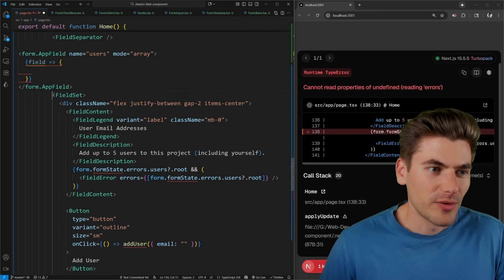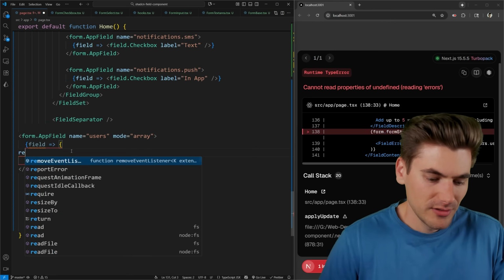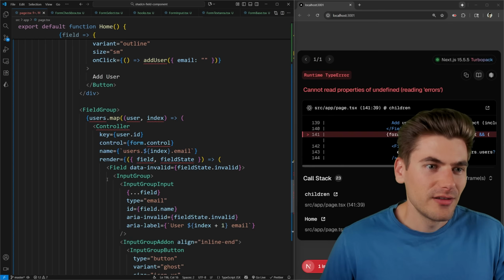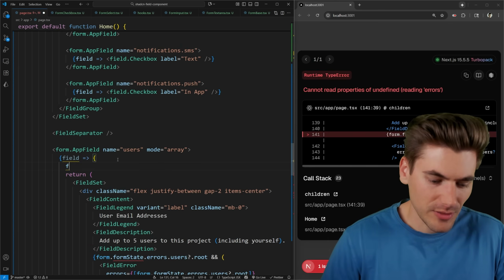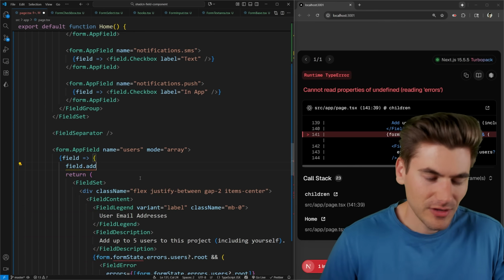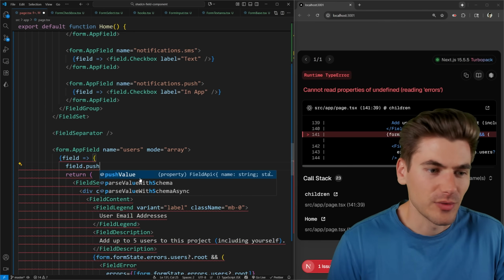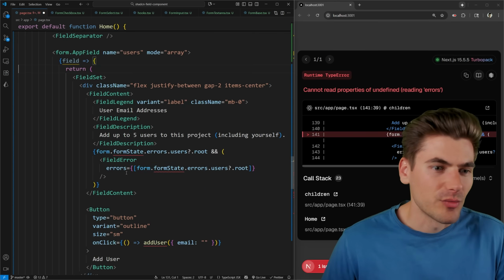The code that we want to render out is essentially this entire field set section. So let me take that code, put it inside of a return right there, and that'll clean up that section. Now we have access to this field, which has some specific properties on it. If we look on this field section, we actually have the ability to add specific values and remove specific values from here. So we have push and we have remove. Those are the two functions that we can use to add and remove things.